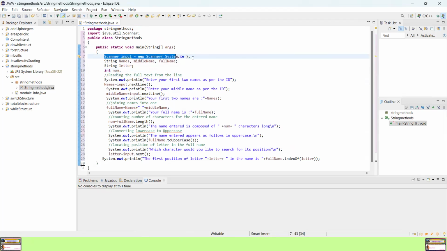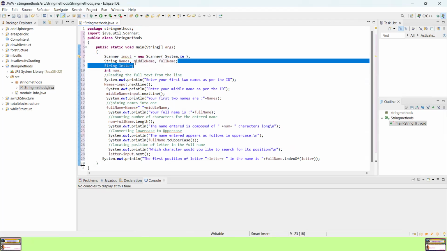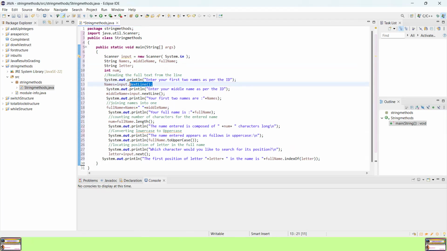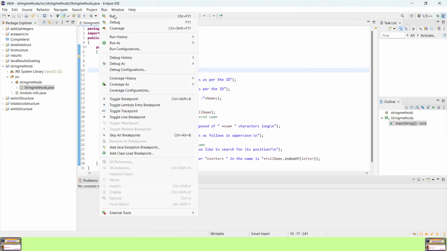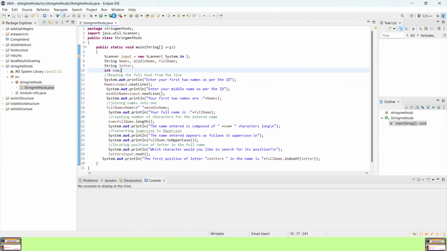So we have the creation of our object. We have the variables there, just as we have discussed. And then we have the various statements displayed on the screen, and the various methods for making various conversions as discussed. So let us save this program by clicking on file and save, and then we can run our program. So you click on run, then run.